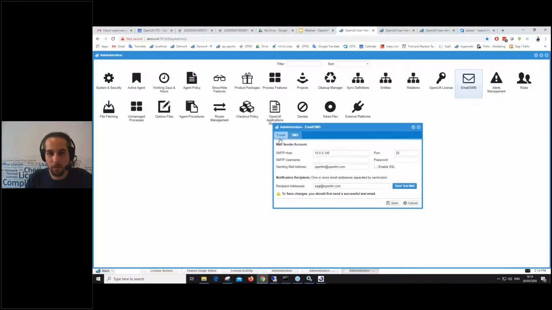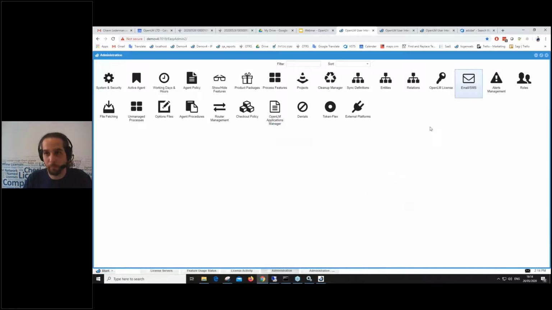Now you should use your own SMTP server. You can't use ours, of course. You'll have something by default there, but it's junk, it's gibberish. You'll need to add it for yourself and then you can actually use it. You can use the SMTP to send emails from OpenLM to you or any involved user.